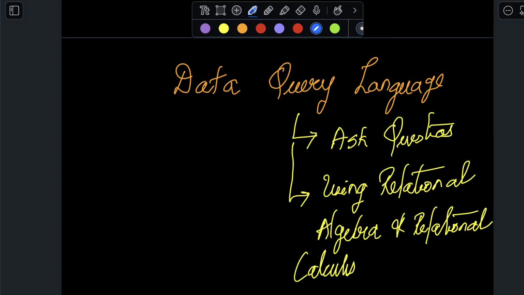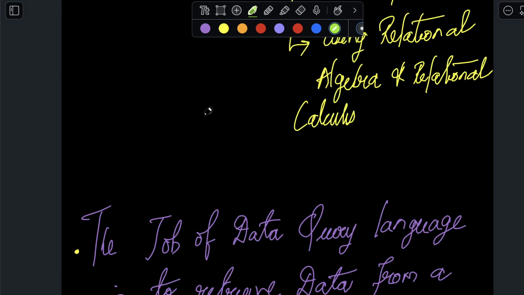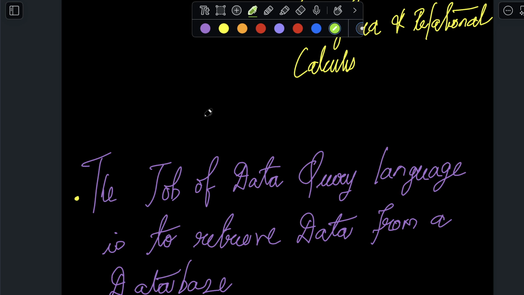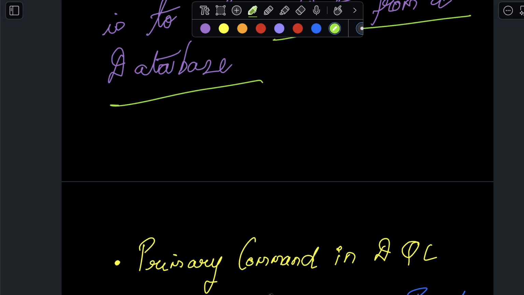So we will be dealing with data query language, right? This is our primary goal to understand right now. The job of data query language is basically to ask questions using relational algebra and relational calculus, right? The job is to retrieve data from a database. Now, when we deal with SQL, right?